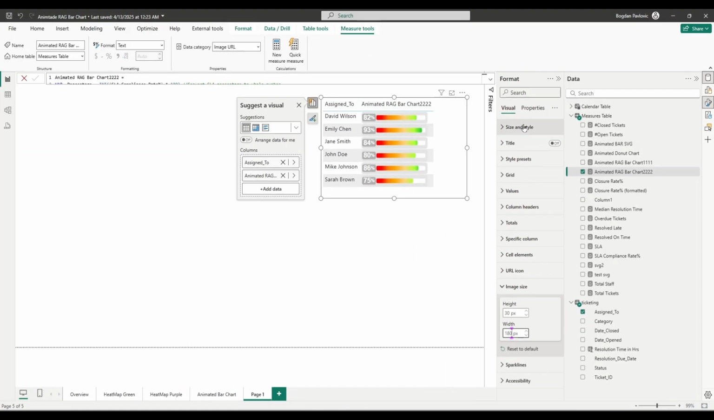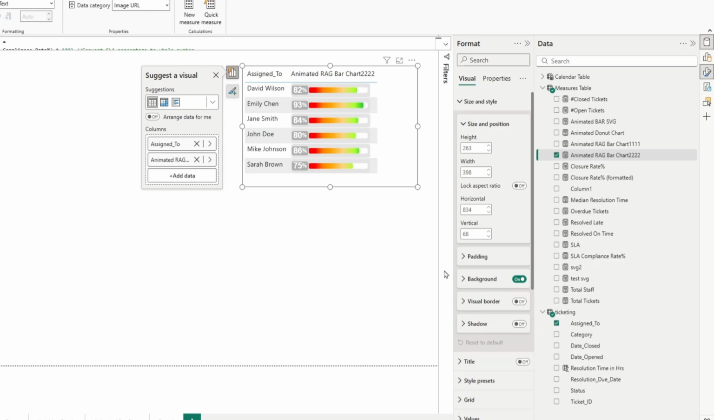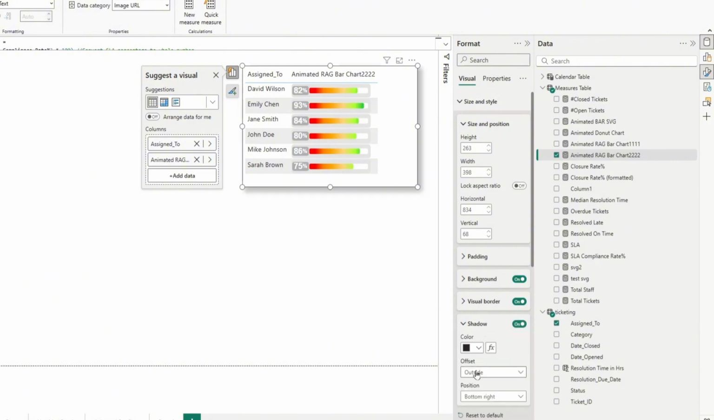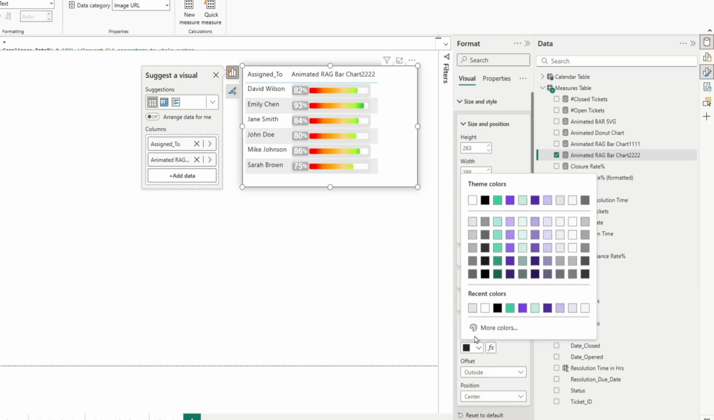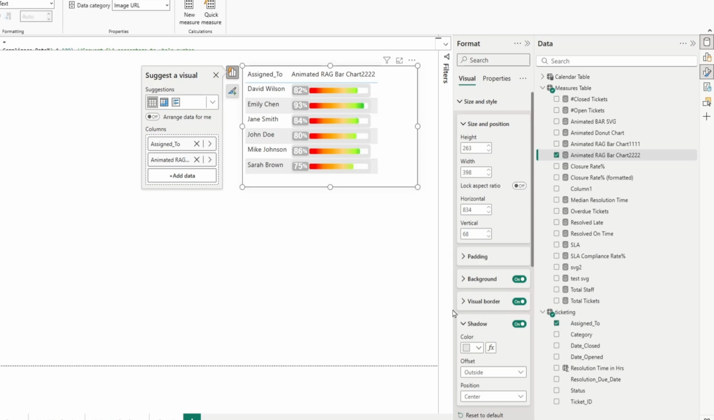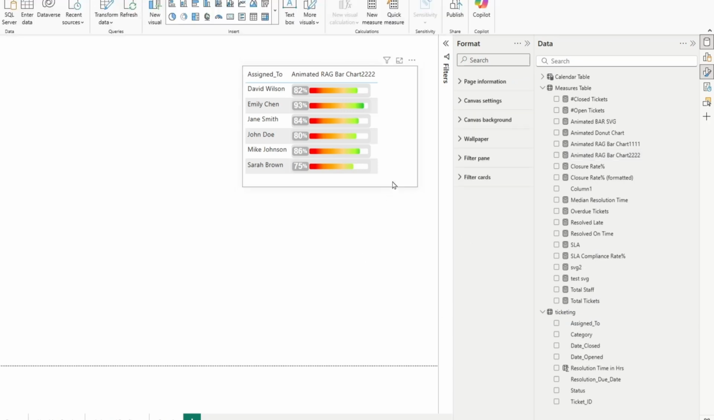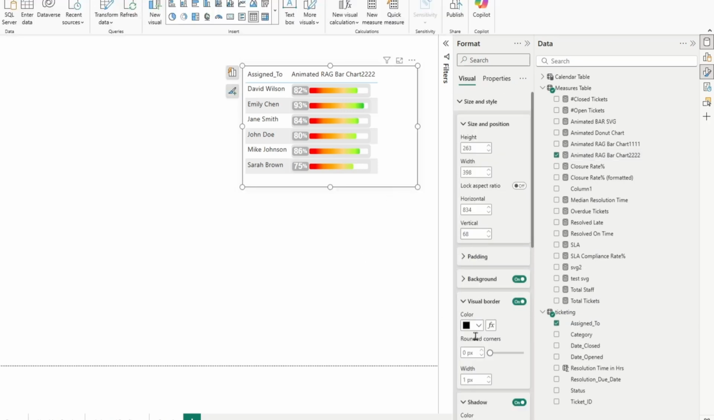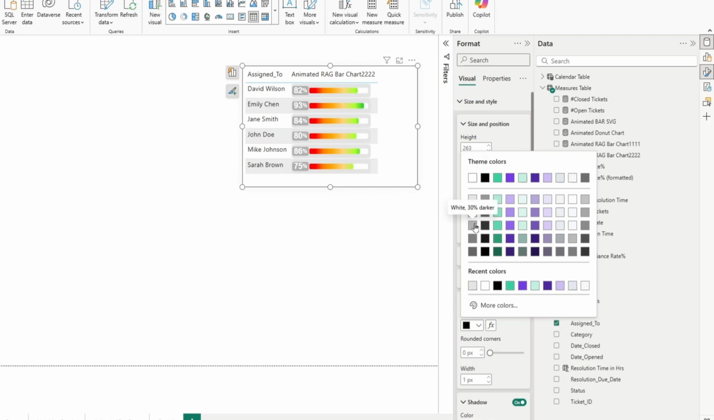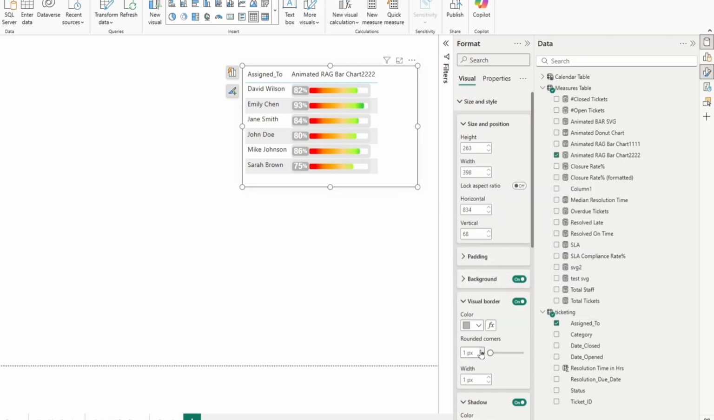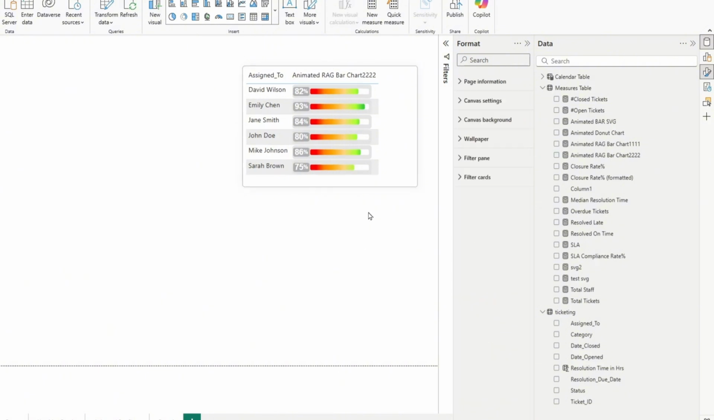And of course, you can change size and style of this visualization. You can add borders, shadows. I don't like to use this one. Sorry, this one. I usually go with the center one and gray shadow. Like this. Okay, it's not visible because we have a black border. Let's change it to something like this and set rounded corners to 6. Now it looks much better.